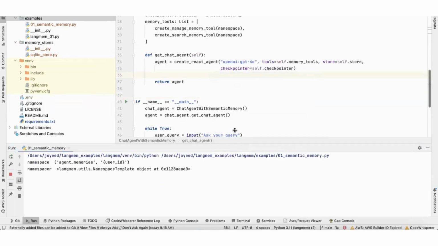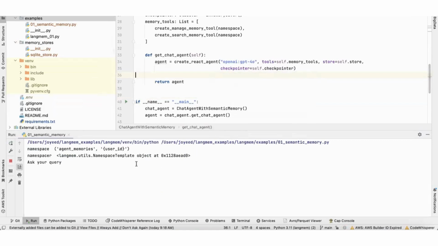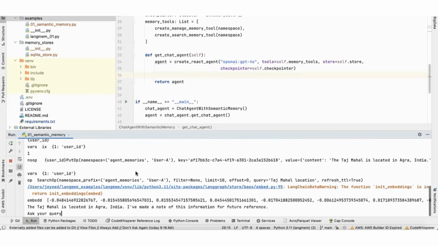execute it again. So now ask your query, right? So you'll say, where is Taj Mahal? Now for it to use the memory tool, I'll say, please remember the answer. So if I now run it, we'll see that, okay.